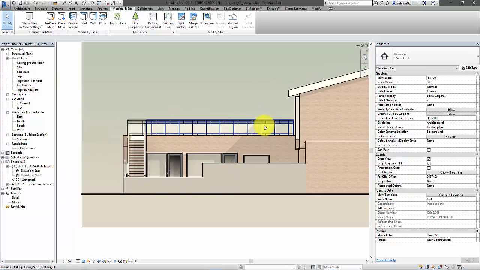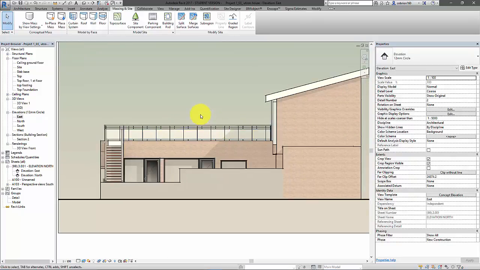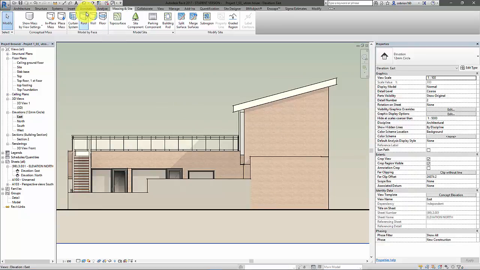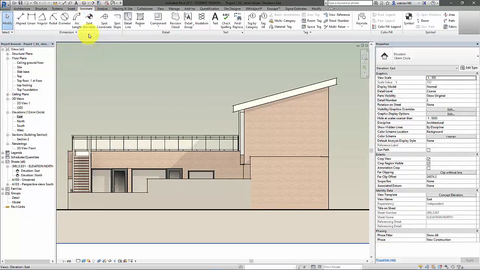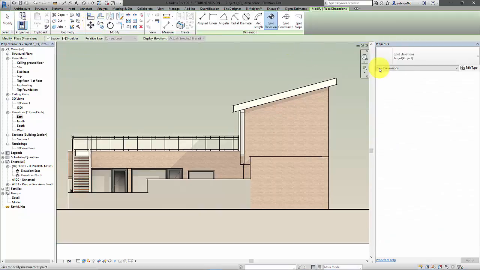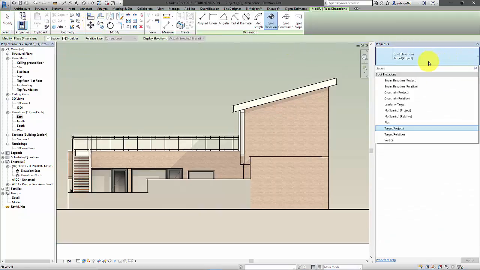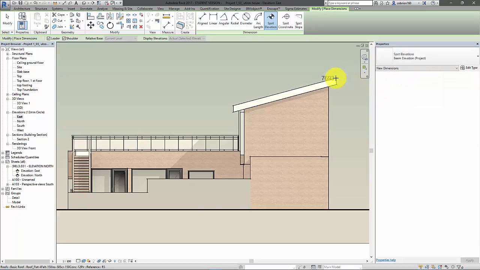And then if we go back into the east view again, what we can put in is spot dimensions, because it's a concept scheme. You don't want to have all these dimension lines going over the place. You just want to have overall dimensions. So if we come up to annotate here, we've got spot elevation. I'm going to click on spot elevation and choose the type. I want a beam elevation because it has an arrow on it. So every time there's a top point, you can give it an actual value as to where that level is going to be.